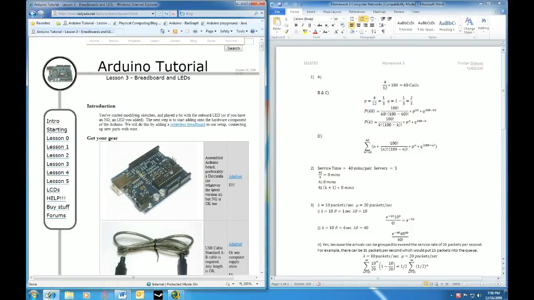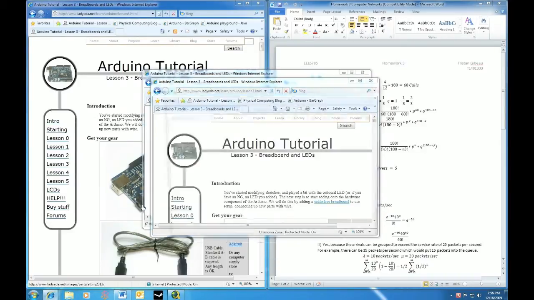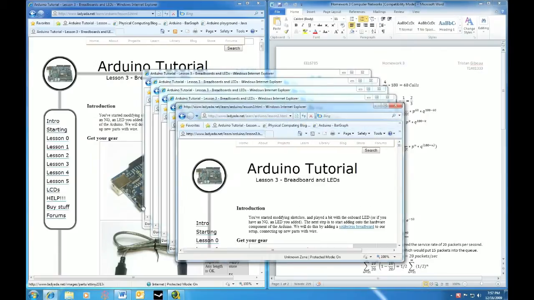Let me go and open up a lot more windows here. Let's see, we got Internet Explorer here. Let's go ahead and open up a few more of these windows. Obviously, Arduino tutorial. I don't know if most people know how to open up a new window with a hotkey. It's actually Control N, in case people want to know that for Internet Explorer. So now I've got these windows open.